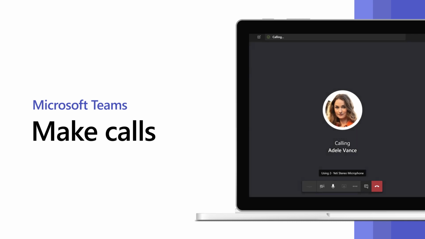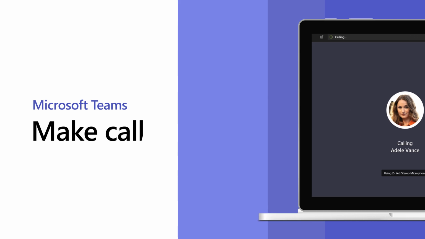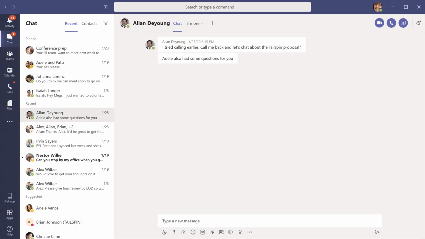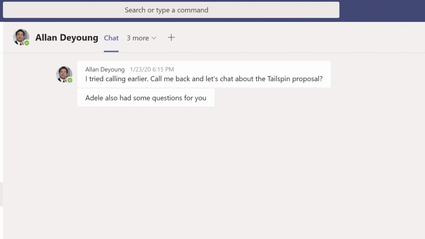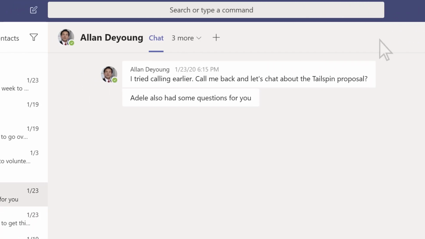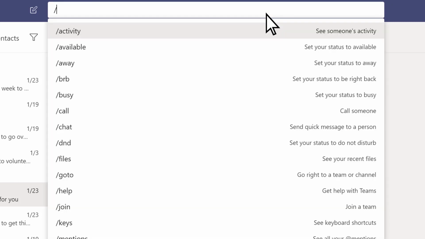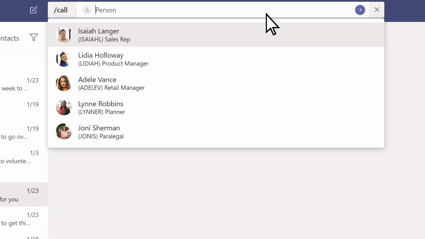Start one-on-one or group calls with anyone in your organization, no matter where you are in Teams. Want to get a conversation going? In a one-on-one or group chat, select Audio Call to start one from there. You can also call someone with a Teams keyboard shortcut. Type /call in the command box and choose the person you want to reach.